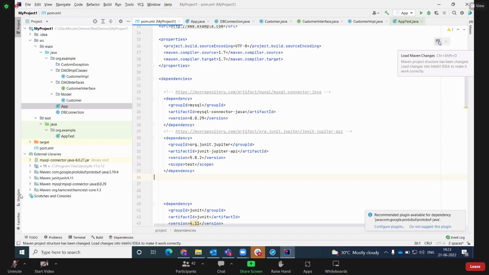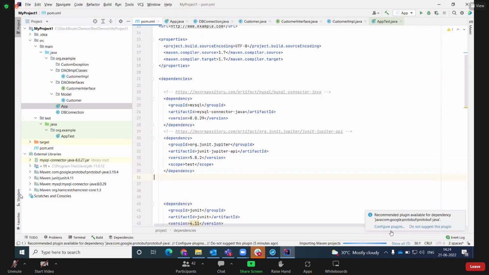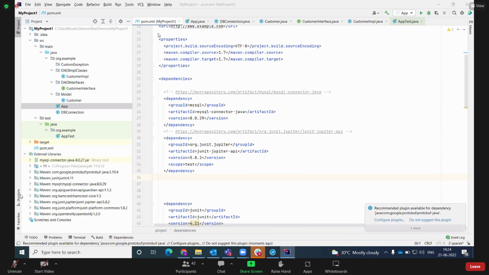So you will find this reload icon. Click. Please look into the taskbar. It will take less than a minute to download all the dependencies.